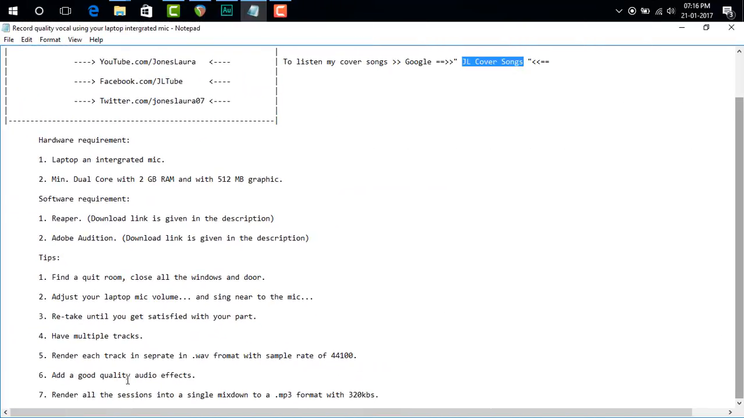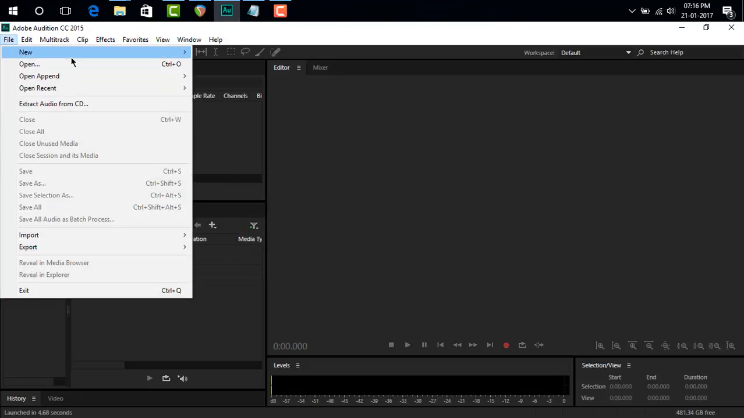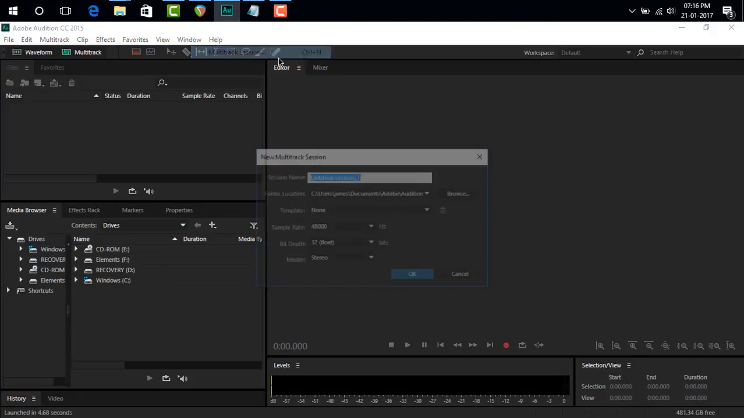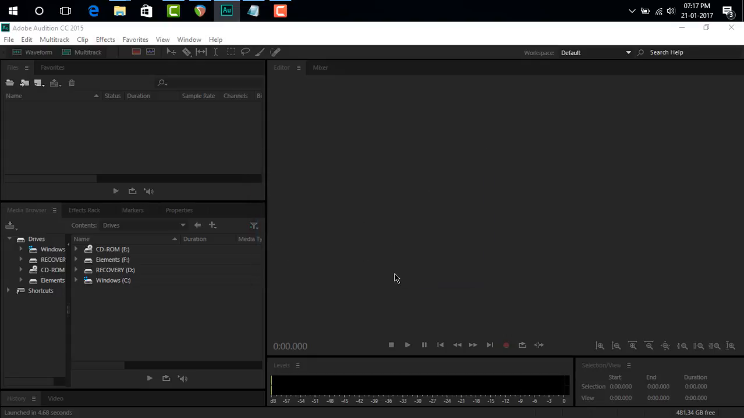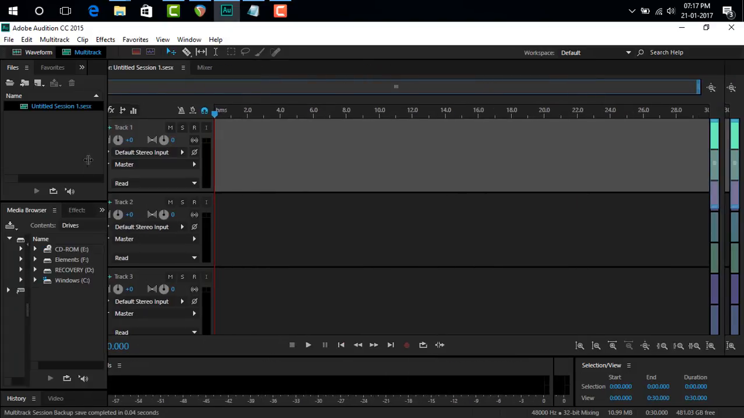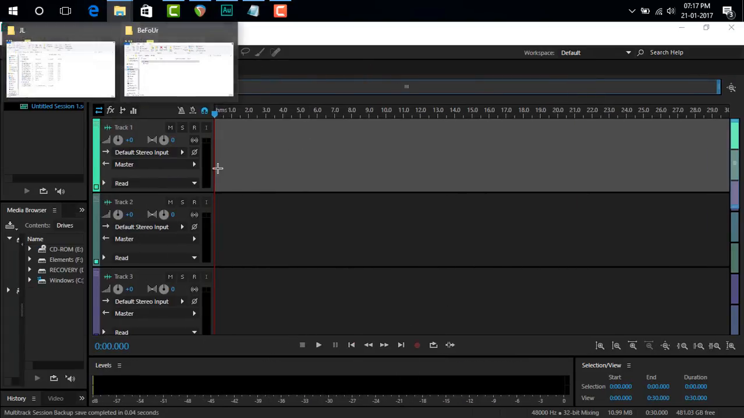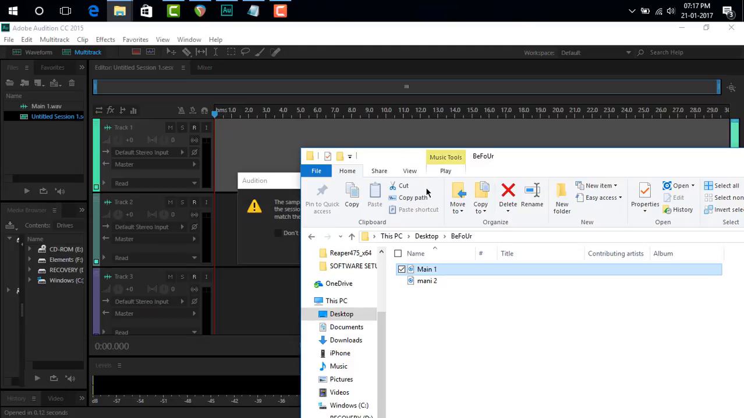So, adding good quality audio effects. The software I'm using here is Adobe Audition. You can download it from the link given in the description below. So here's the software. Go to File, New, Multitrack Session, and you can name it anything. Click OK, and here you get the tracks. You can simply drag and drop the file here.